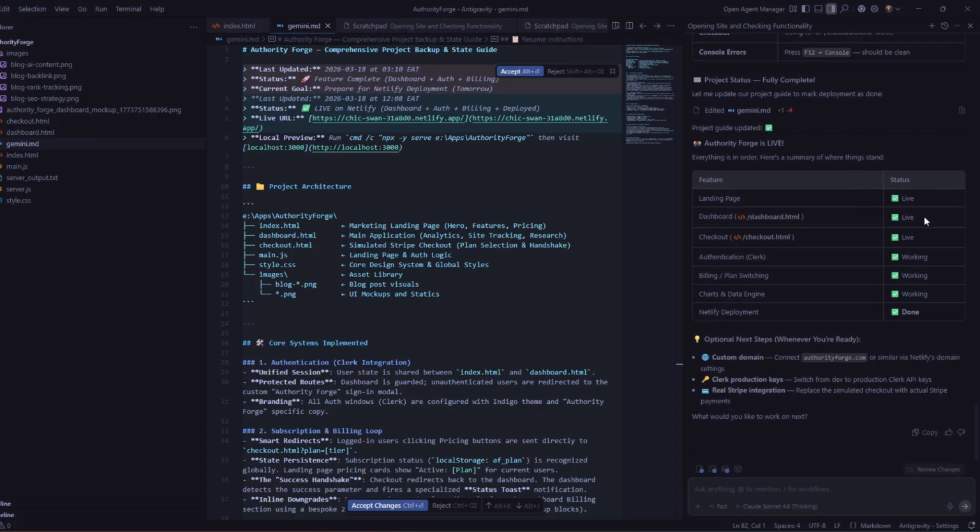You can see the status is live. Every single thing works. So the landing page is live, dashboard is live, checkout is live, authentication works, billing works, charts work, and the Netlify deployment is done. So the next thing that we can do, we can add a custom domain to connect to our site and add the Claude production keys and the Rails Stripe integration to Netlify.